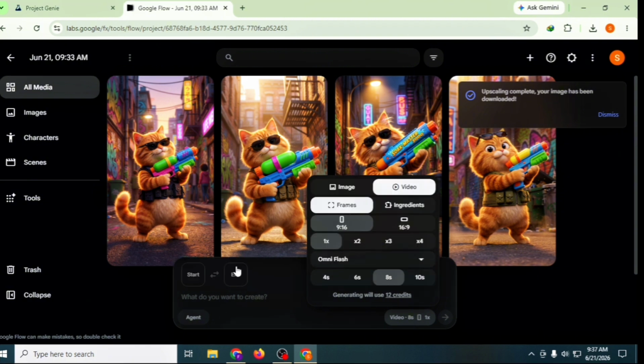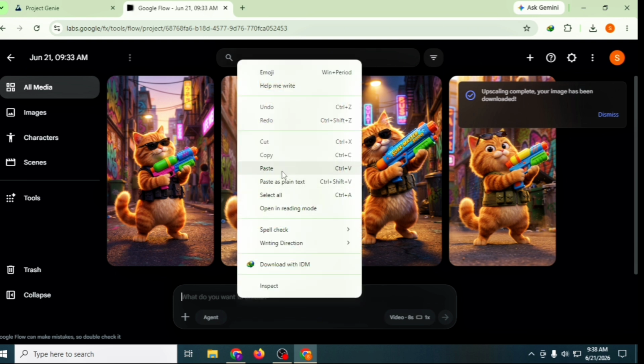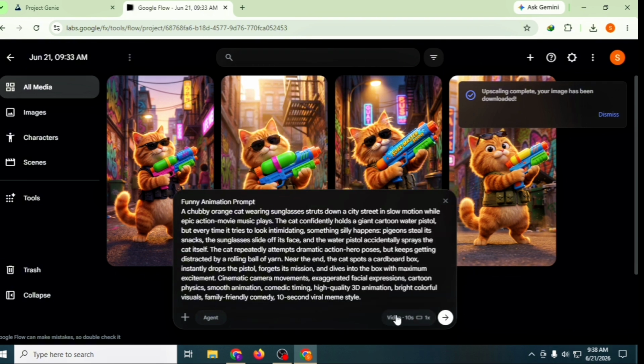There is a frame system too. You will give the starting and end frame, and this model will create the whole scene from start to end. It has 2 ratios, 9:16 and 16:9. Now, I'm going to paste the prompt, and let's create a 10-second video. It will cost 15 credits. We receive 50 credits daily.